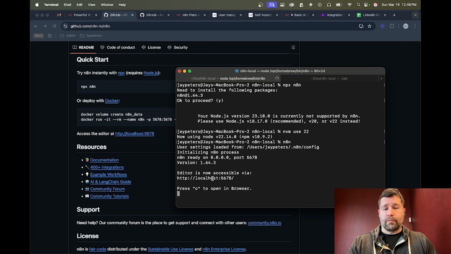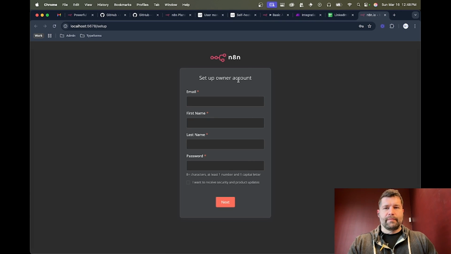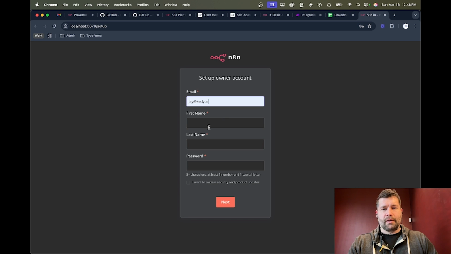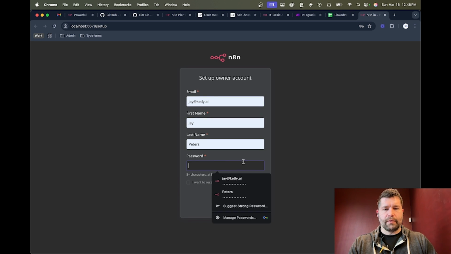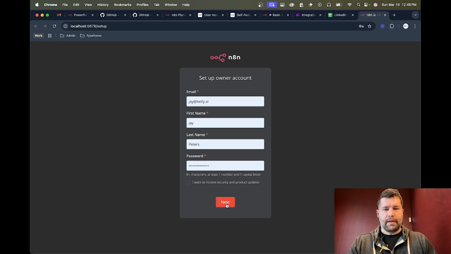So now it is running on local. You could just copy that URL and paste it into the browser, or you can hit O to open. All right, and now we officially have n8n running on our local machine. You would sign up like you would sign up on their website. It's just that this is going to be stored on your local computer instead. So I'm going to go ahead and create my login account real quick. Don't look at my super strong password, and let's go.